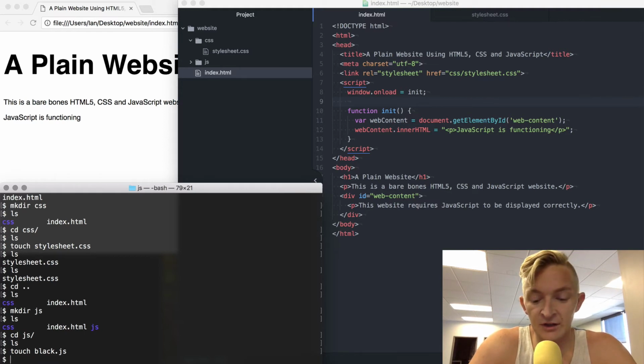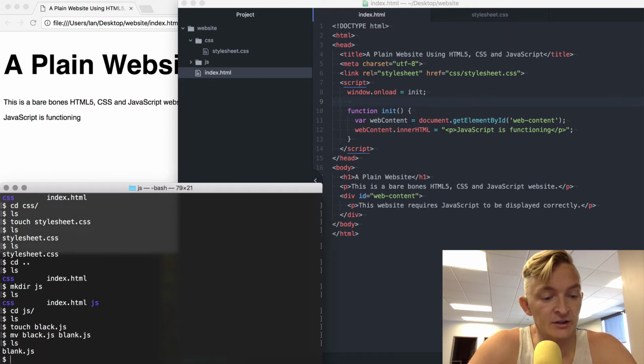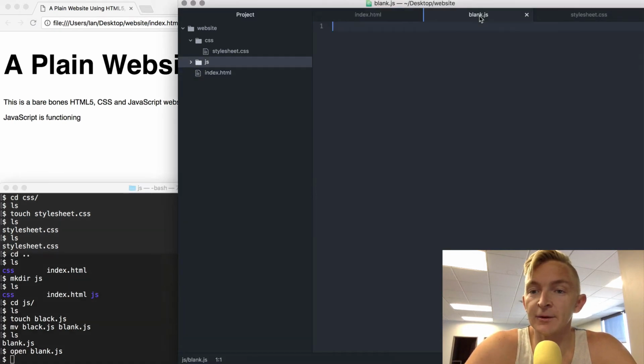Okay, so I made a mistake there. I want to change that. Instead of calling it black.javascript, I want to make it blank.js. So I'm just using the move indicator. So if I list that now, you'll see it's blank. And so if I open blank, we have it right here.